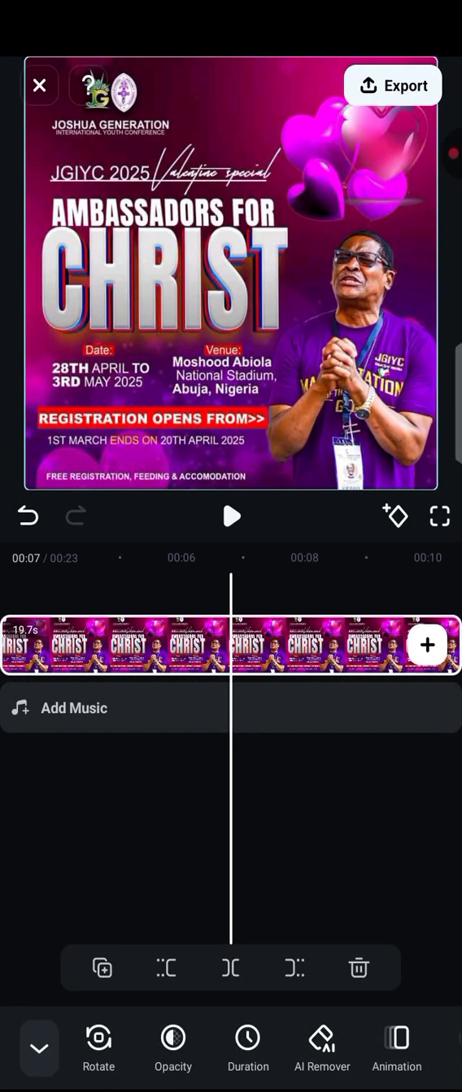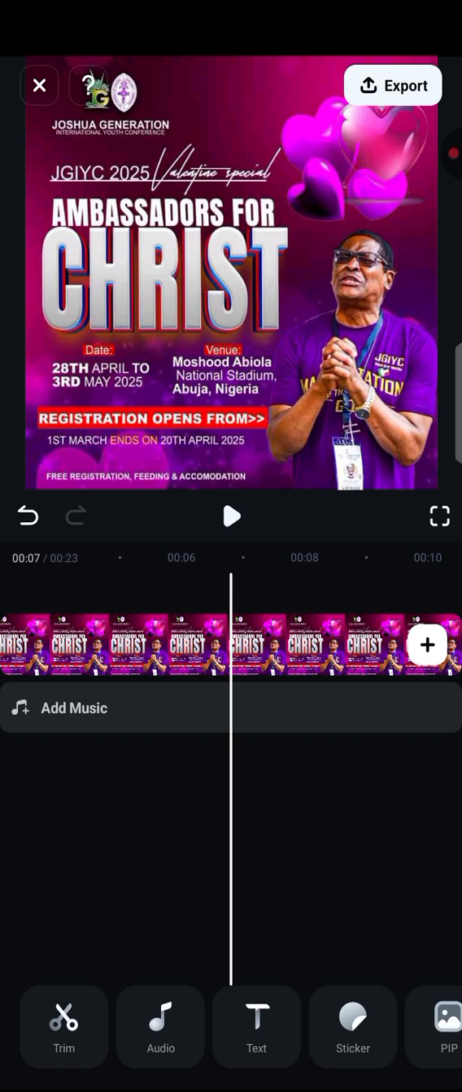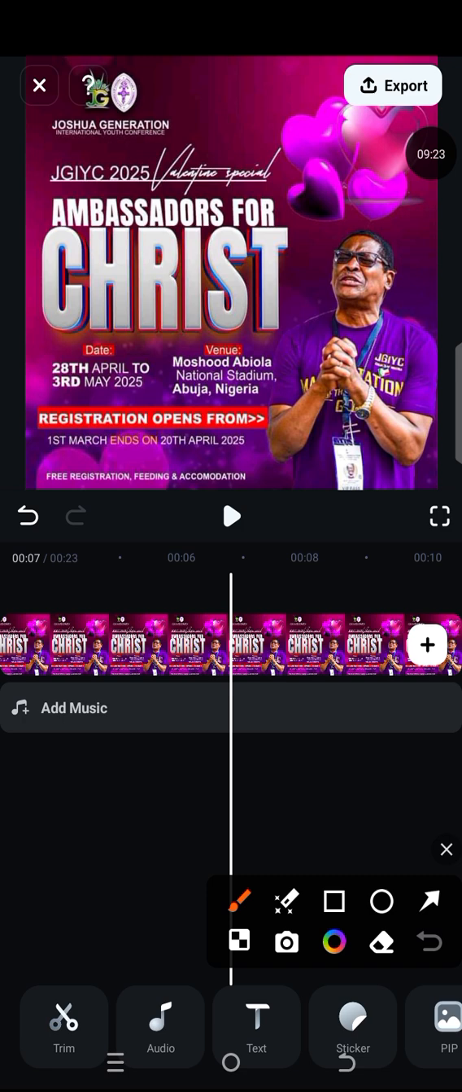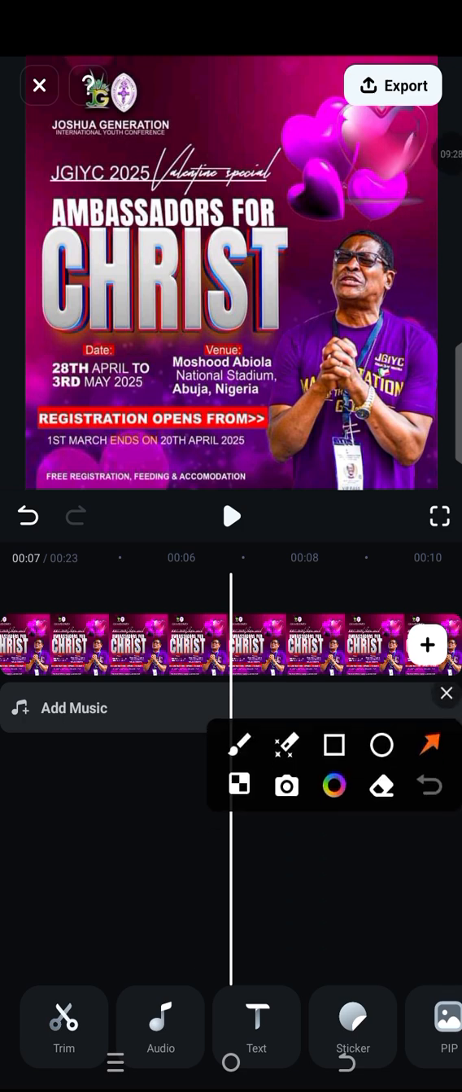So where we are now is audio. Whenever you want to see all these tools downward, you make sure that you do not select anything, because when you select a particular image, it will bring another tools for you. But you can see that I didn't select anything now. And what is audio? This is where you add all these audio files to your video. Okay, you add audio files to your video.